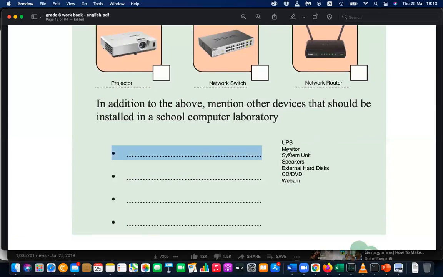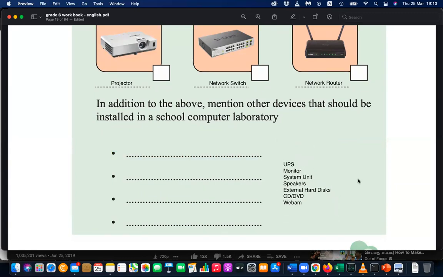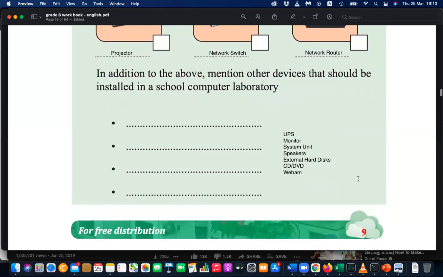These are the possibilities. These are the possible answers. Okay, sir. UPS, monitor, system unit, speaker, external hard disk, CD, DVD, webcam. There are more, right? But these are the basics. Barcode scanner can be there in the lab. CCTV can be there in the lab.